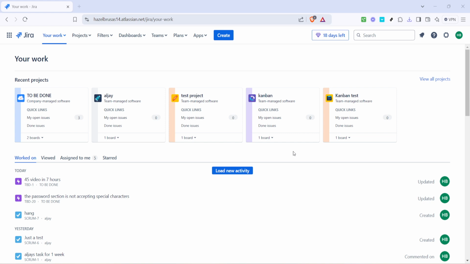First, you want to start by navigating to your Jira dashboard. Log into your Jira account and ensure you're on the home page, where you can see all your work and tasks. This is the central hub of your Jira activities and will be our starting point for the integration process.